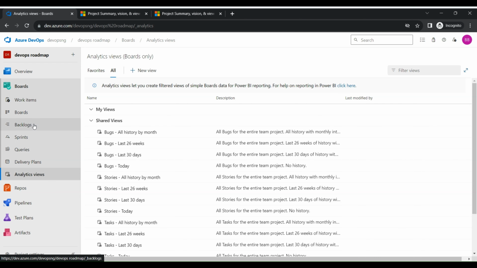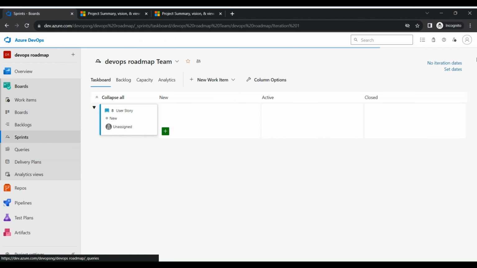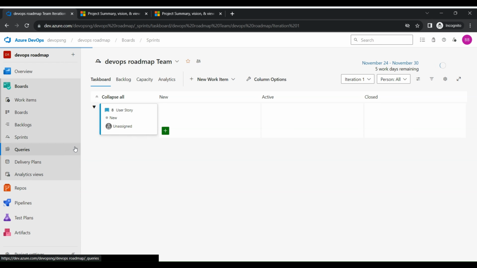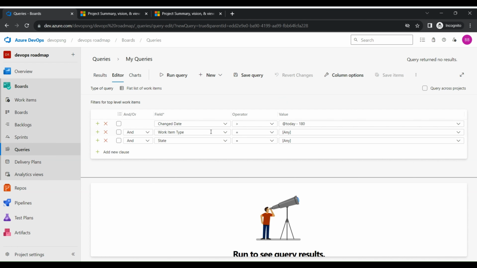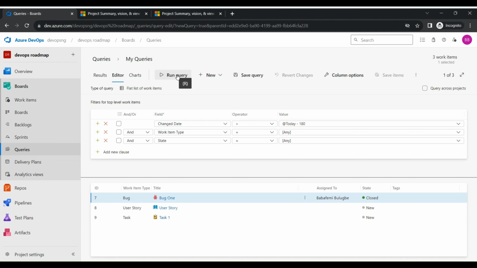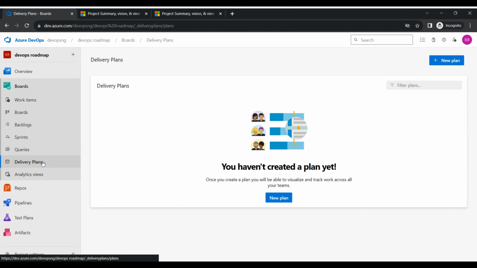For you to add your own query, you click on the new query, select whatever parameter you want to select. I think we've added some. So if I run this query, these are items that have been created today, and that's why they are showing. So I can save these and give it a name to say item on the 24th of November, but I'm not going to do that. Delivery plans is just for you to create a plan which can be visualized and tracked, depending on how you're working on the features. So that's that about delivery plans.